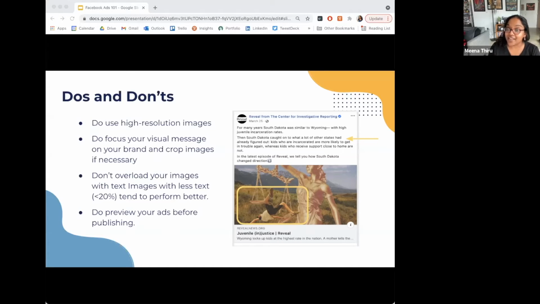So I know that for many of us focusing on words, we think about the words that we choose. We think about how we're editing those words. Take that same care to focus your images, especially when you're paying to amplify them.